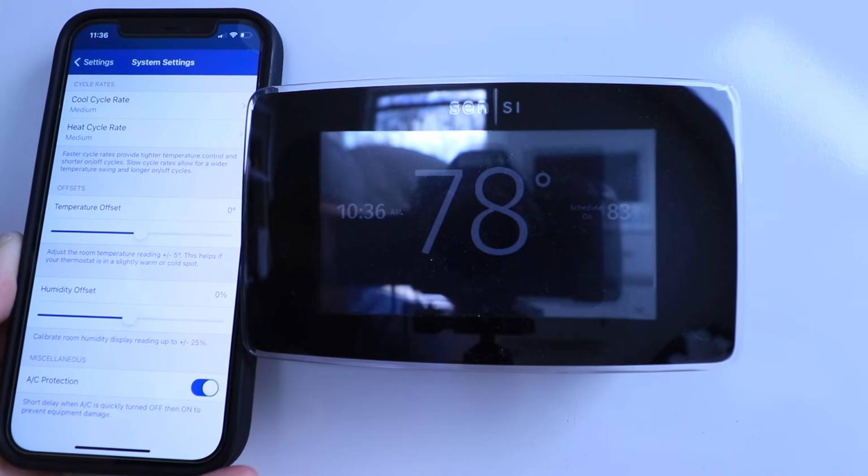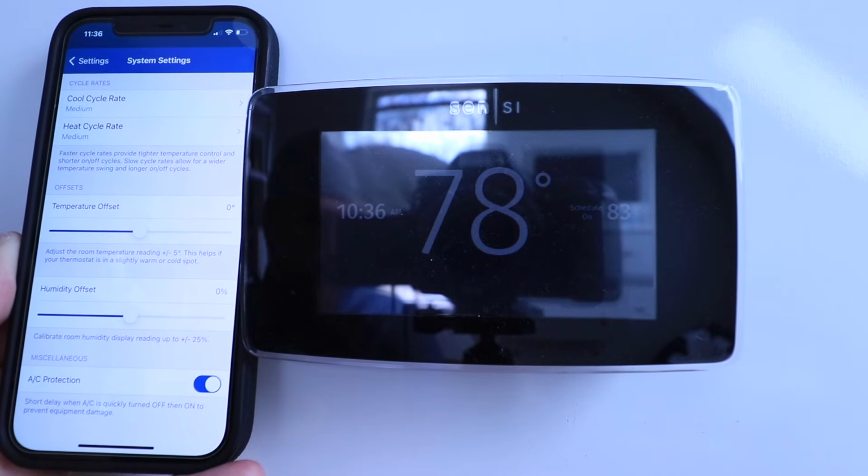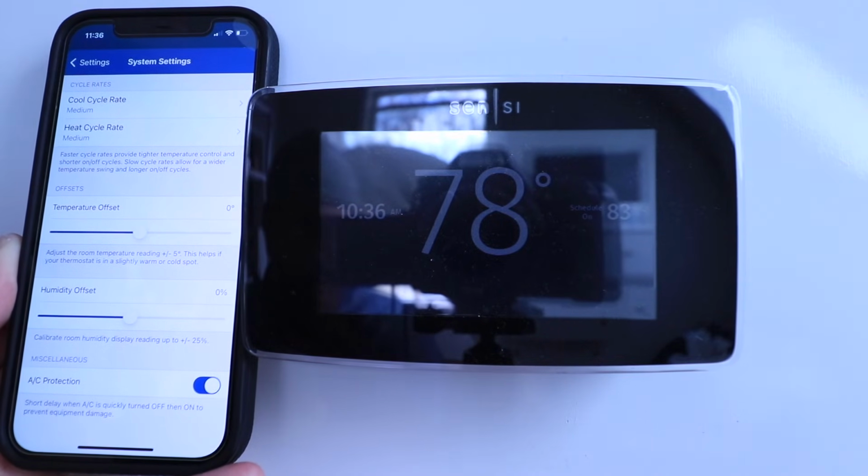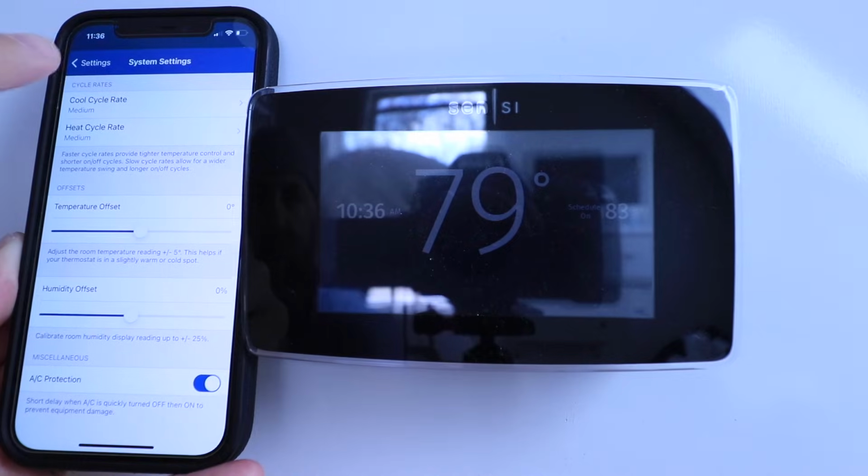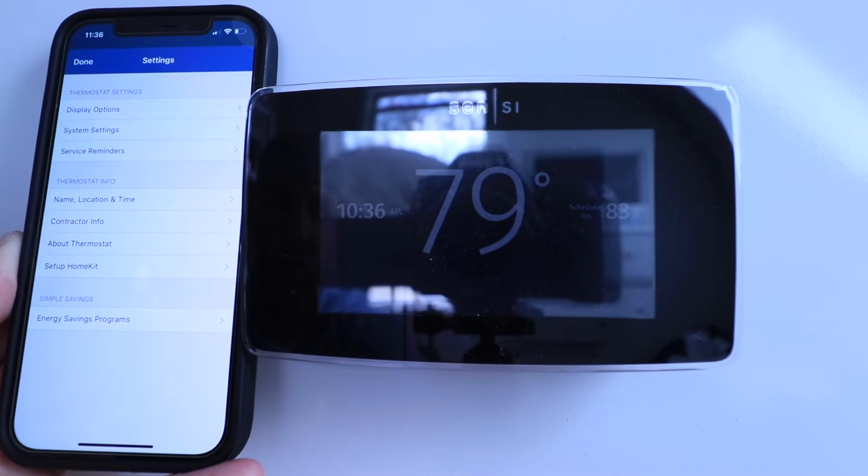short delay when AC is quickly turned off and then on to prevent equipment damage. So that just prevents your air conditioner compressor from cycling a lot. So I like to leave that on. It helps make your system last a little bit longer.